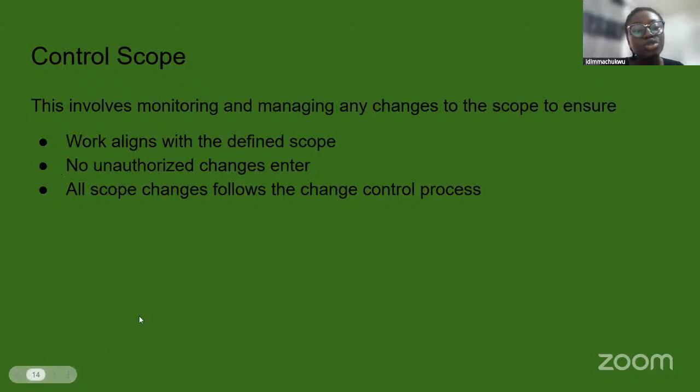The next one is to control scope. And this involves monitoring and managing any changes to the scope to ensure, one, that the work aligns with the defined scope; two, no unauthorized changes enter; and lastly, all scope changes follow the change control process.